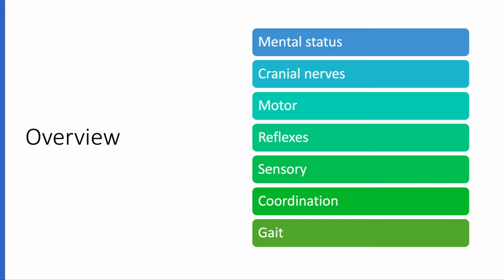Things that I always like to mention: it's important to do the neurological exam in the same steps each time you do it. That helps you to prevent forgetting to do parts of the neuro exam and to make sure that you are doing a comprehensive exam. So we'll go through each of these individually.